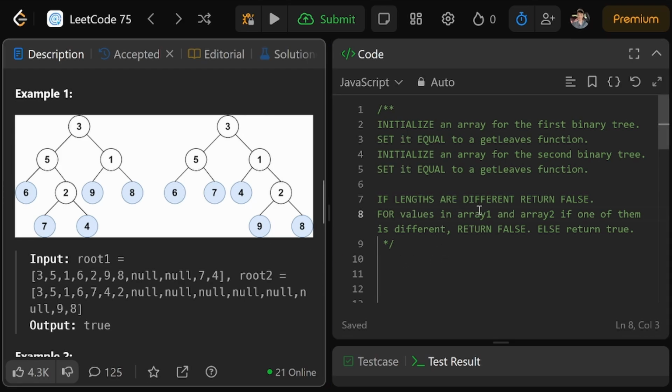Because if they have different sizes, then they are definitely not similar. And then we have a for loop for values in array 1 and 2. If even one of those values is different, return false. And then outside of the for loop, we're going to want to return true. And so you might be asking, okay, but where's the pseudocode for getLeaves? Well, I'm just going to say it.